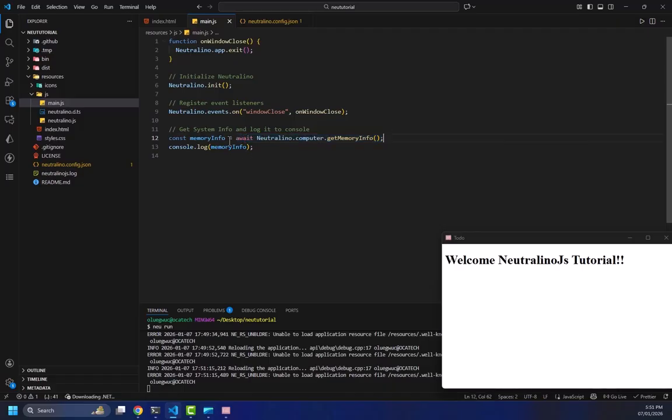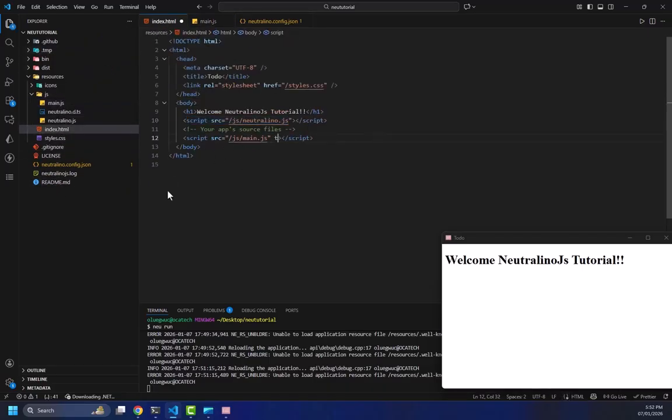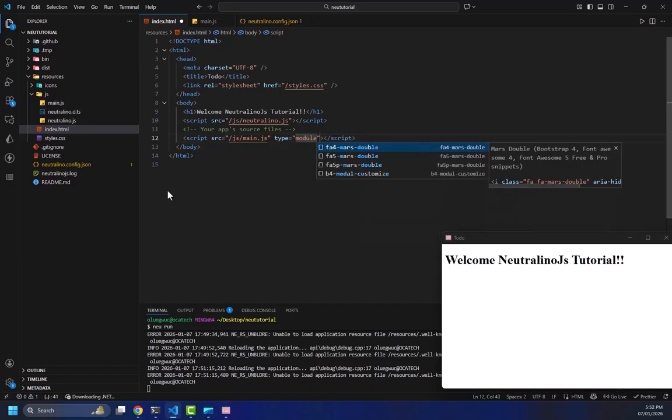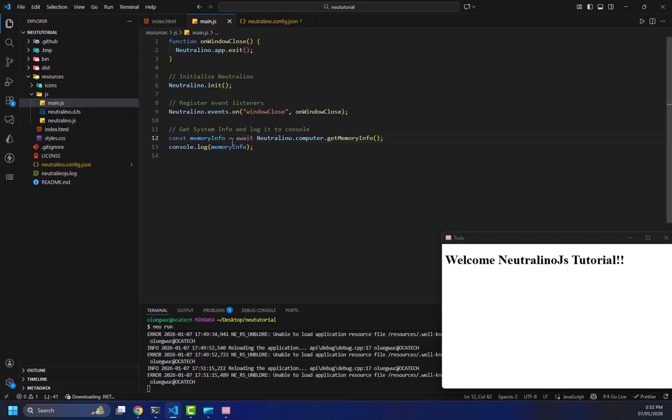I don't want us to waste time. I'm going to turn the main.js into a module. So what I'm going to do here is type, the type of this main.js is going to be module. Now the reason I'm turning it into a module is so that I can use the await on the top level of my main.js. Instead of having an error, now I'm going to get the result. So let's see the console now.